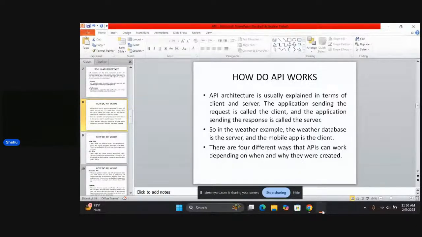If you remember, we talked about client-server architecture last week when we were talking about servers. We talked about clients and servers. So API architecture is usually in terms of the client and the server. Of course, there has to be a client and there has to be a server. The server is the one that is serving that information, while the client is the one that is requesting and receiving that information.